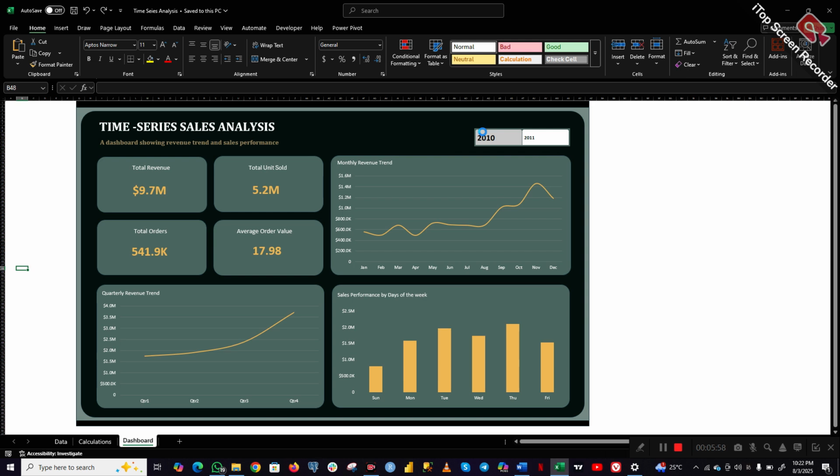If I click on 2010, can you see it's not showing anything on the quarterly revenue trend or monthly revenue trend, but it's showing something for the days of the week because we have December. So it's showing us the sales performance for the days of the week in December 2010. If you click on 2011, let me show you 2011 so that you can see the massive drop in revenue.